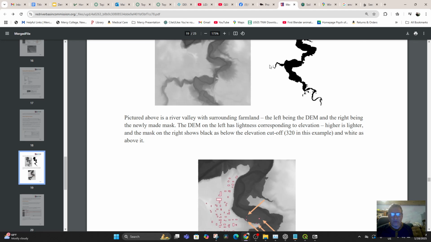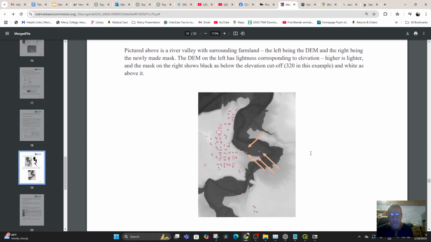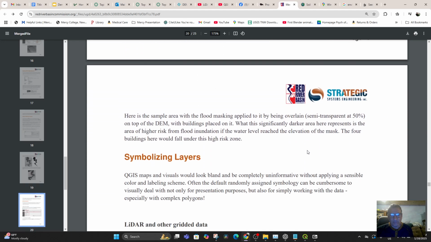the DEM, the newly made mask. Lightness corresponds to elevation, higher is lighter, and the mask shows the cutoff as black below 320 and white above it. So here's the sample area with flood masking applied to it, overlain on top of the DEM with buildings placed around it. Area of higher risk if the water level reaches the elevation of the mask.